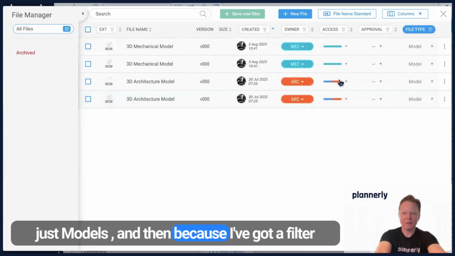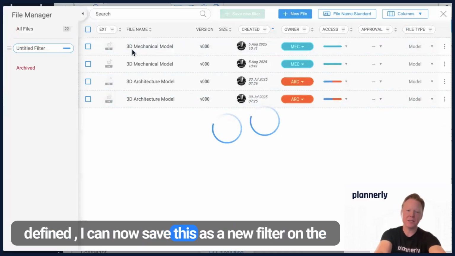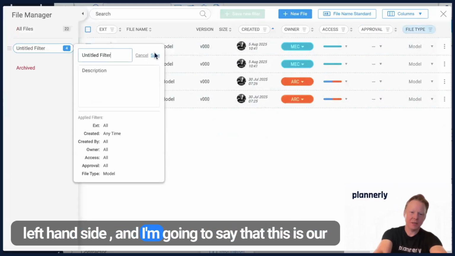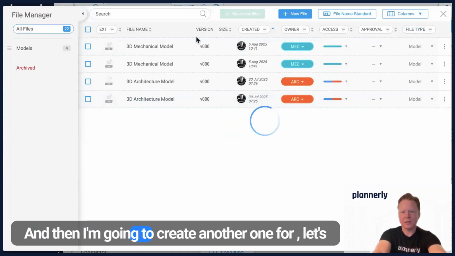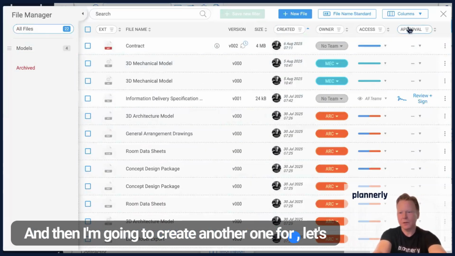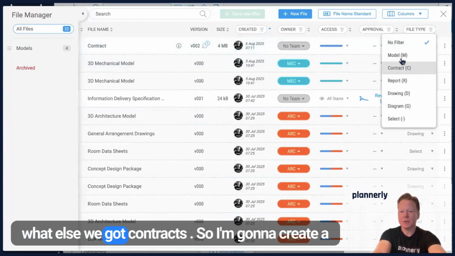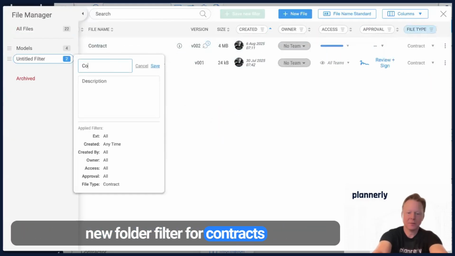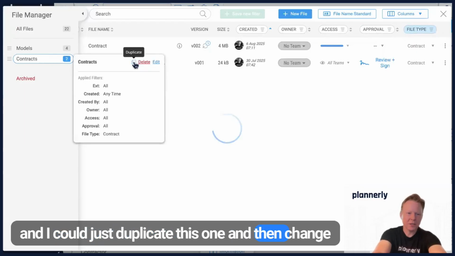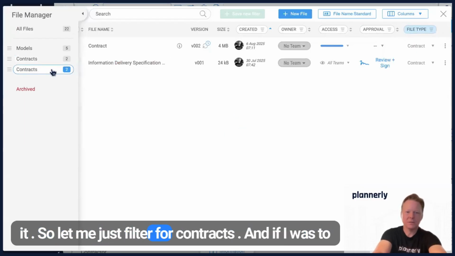And then because I've got a filter defined, I can now save this as a new filter on the left-hand side. And I'm going to say that this is our models folder. And then I'm going to create another one for, let's say, what else have we got? Contracts. So I'm going to create a new folder, filter for contracts. And I could just duplicate this one and then change it.